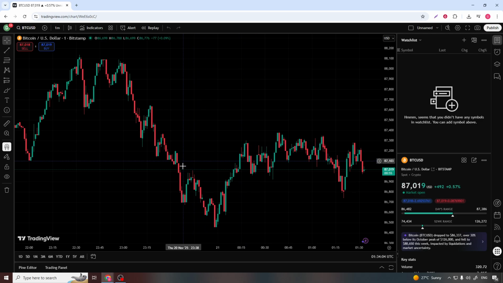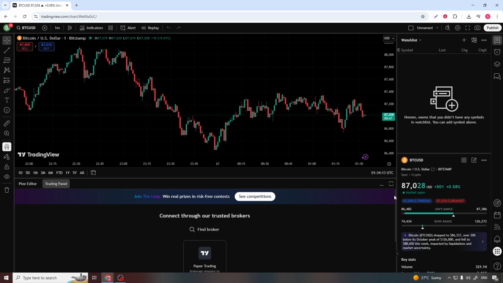When the chart loads, take a moment to let everything finish loading properly, especially if your internet is a bit slow. At the bottom of this charting window, you'll see several tabs. What you want to find is the tab labeled Trading Panel. This is the section that lets you connect different brokers directly inside Tradingview. Go ahead and click on Trading Panel.